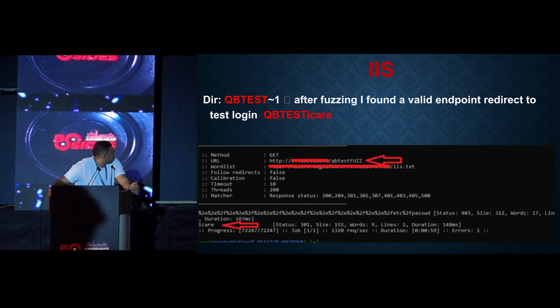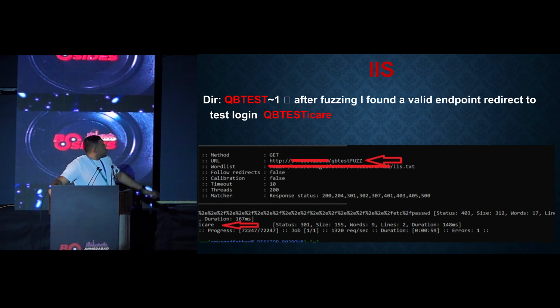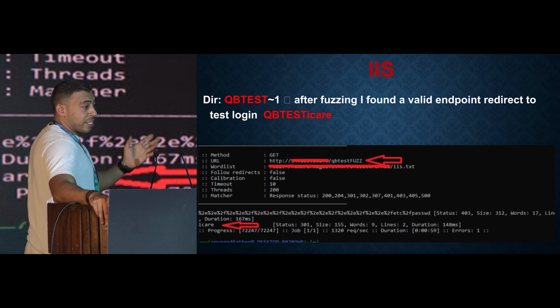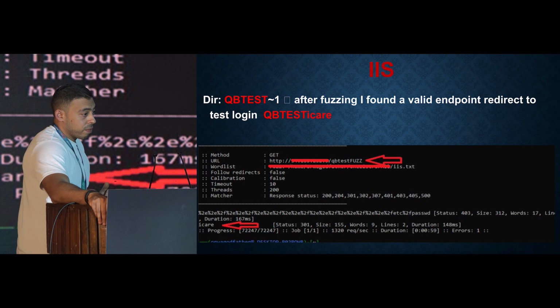Now here is another example. From a short name I got a directory called QB test. So I fuzzed with this word list, and in the end I got just one valid endpoint. It was called QP test. When I opened this endpoint, it redirected me to a login.